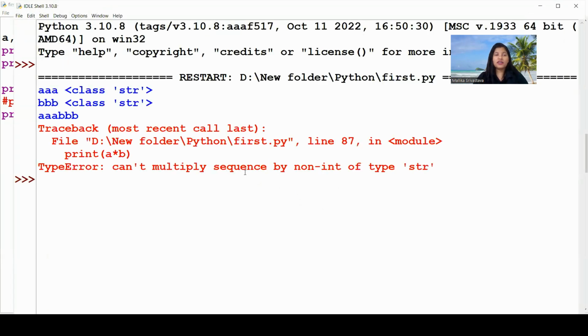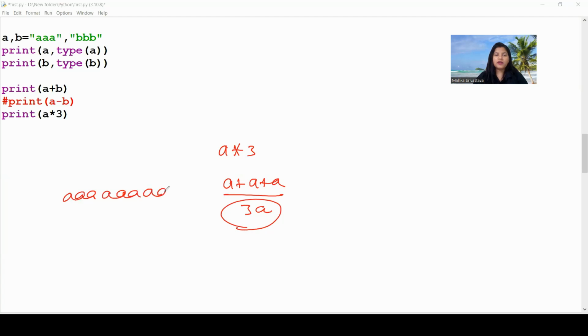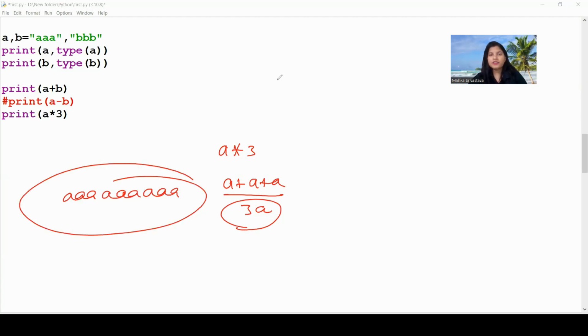And the answer is again a type error, but the error is different here, which is can't multiply sequence by non-integer type string. That means we can use the multiplication operator with strings, but the problem is we are not using it correctly. We are multiplying with a non-integer type. So let's apply some integer here. Let me use 2 or maybe 3. What is the meaning of a cross 3 here? A cross 3 is nothing but a plus a plus a. That means concatenation of 3 times a, which is triple a, again triple a, again triple a. Okay, let's see.